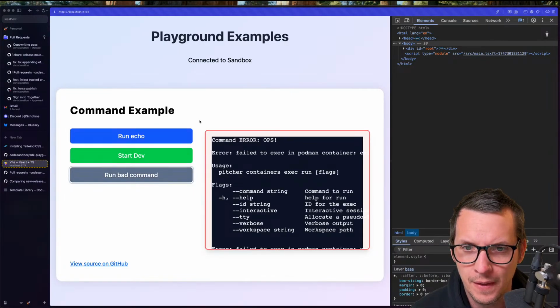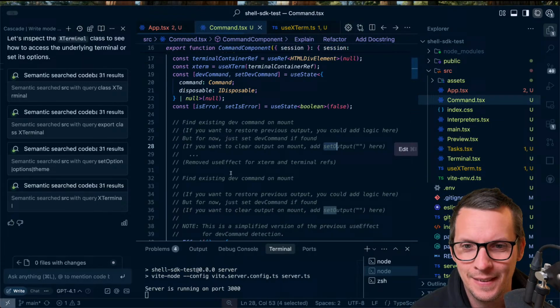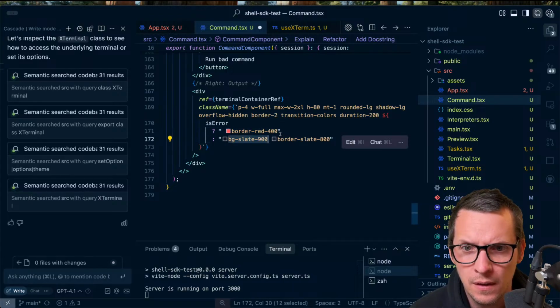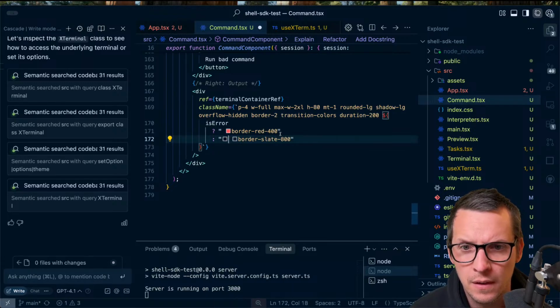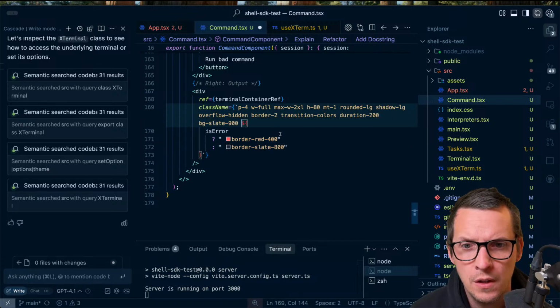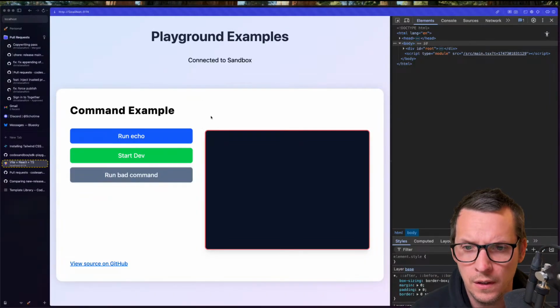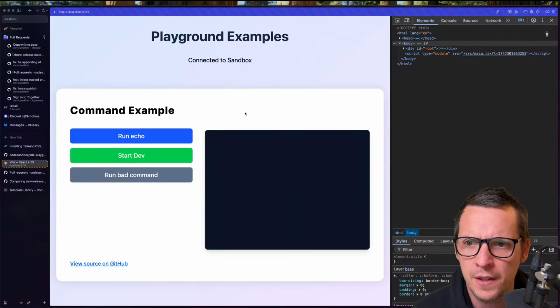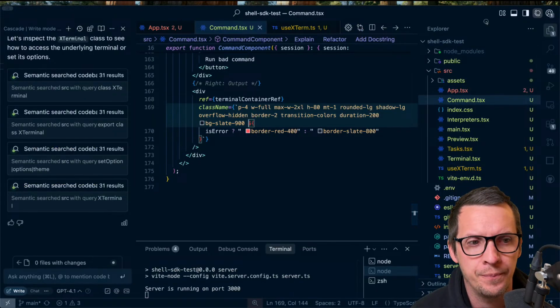No. We're getting way into too many details here, I think. There we go. Okay, that's fine. Let's go on with the other examples. So that's command example.